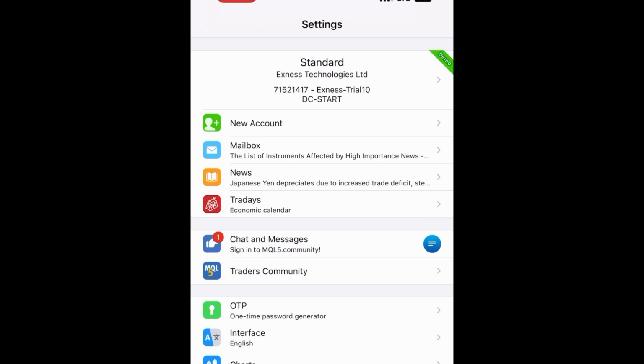You can actually also have different accounts on MetaTrader 4. So if you go to the settings page, you can even add a new account and have a list of accounts on MetaTrader 4 and you trade them. So that is how to use MetaTrader 4.